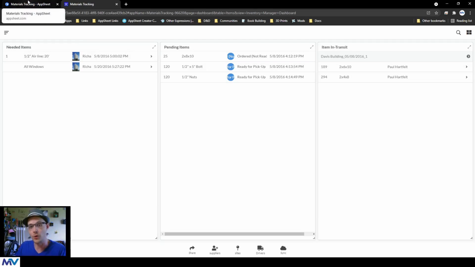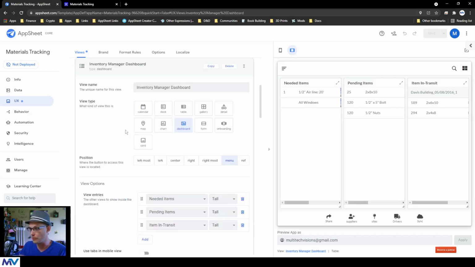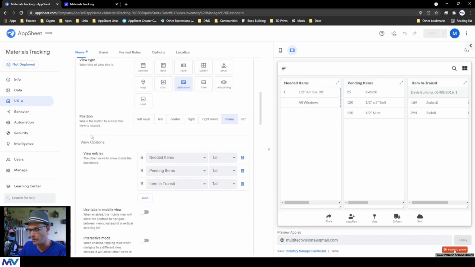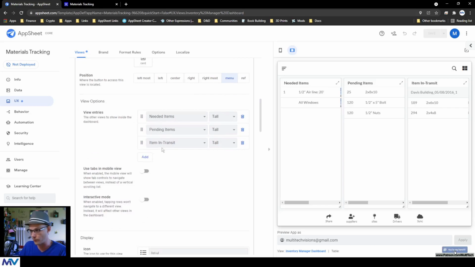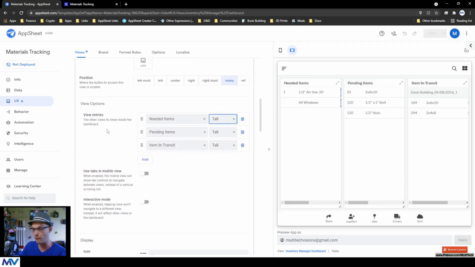The way that I've created this is, if I go to AppSheet and show you the view, the view is a dashboard and it contains all of these other views, and you can specify the size. This is kind of like its own little art form, trying to get this to look right. Anyways, this is the basic setup for the dashboard.